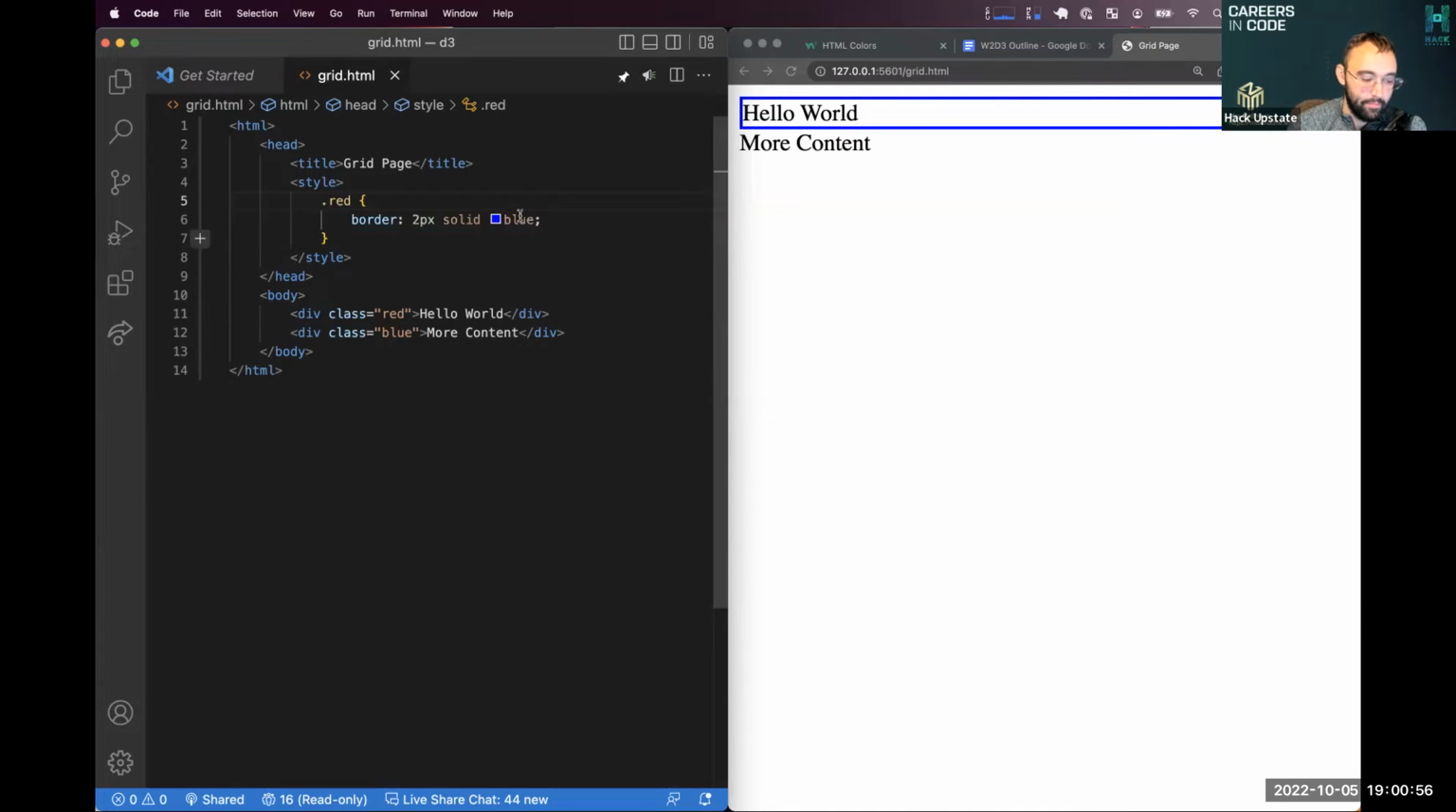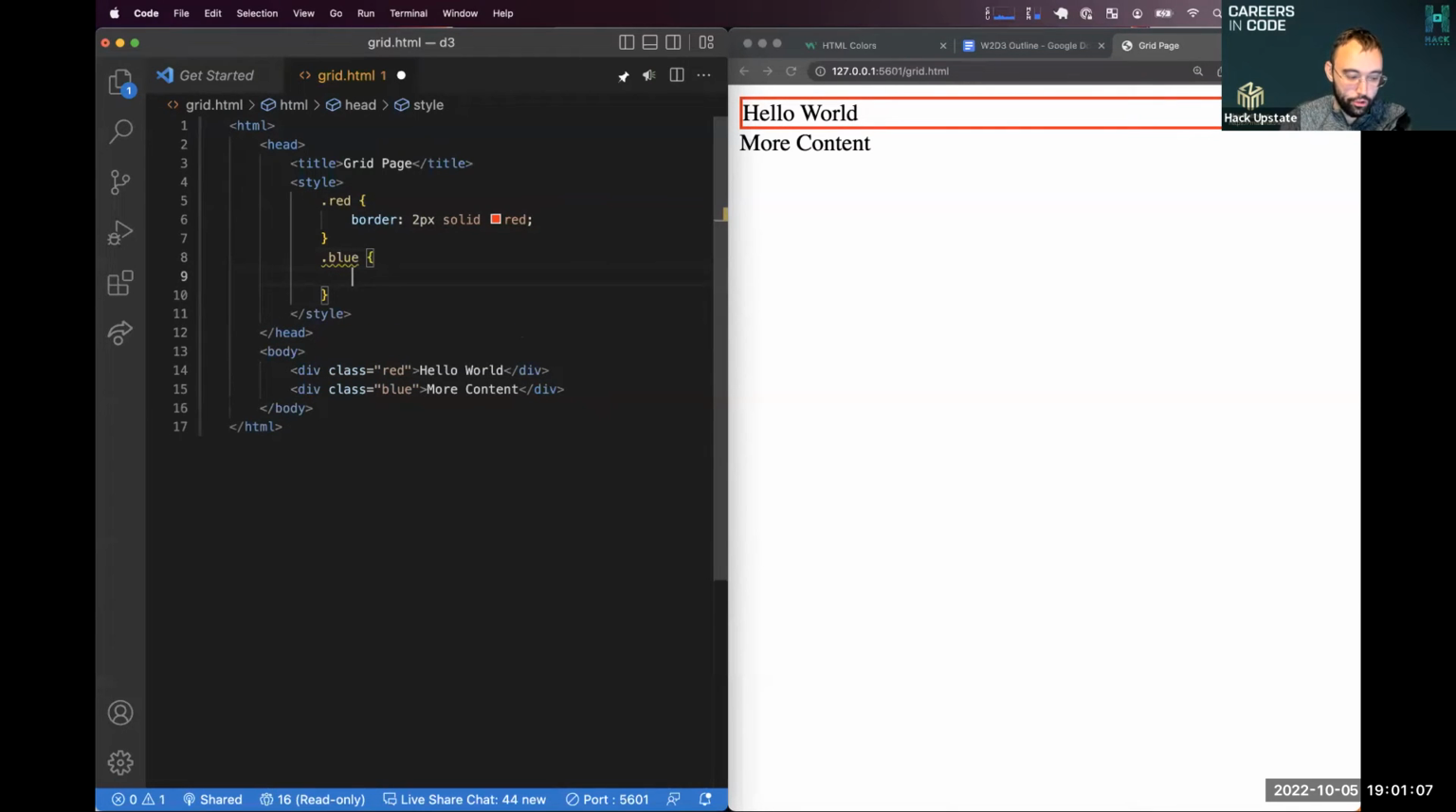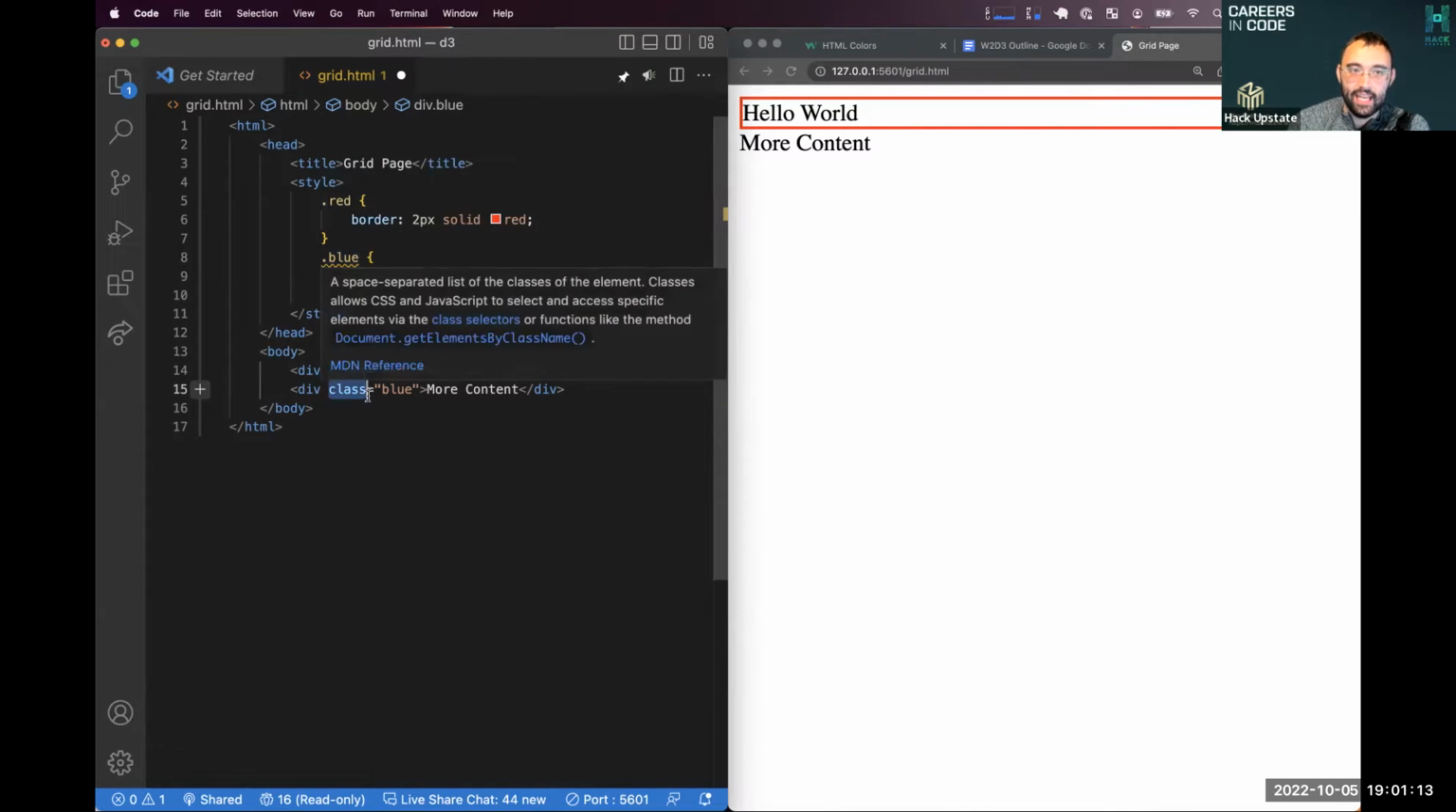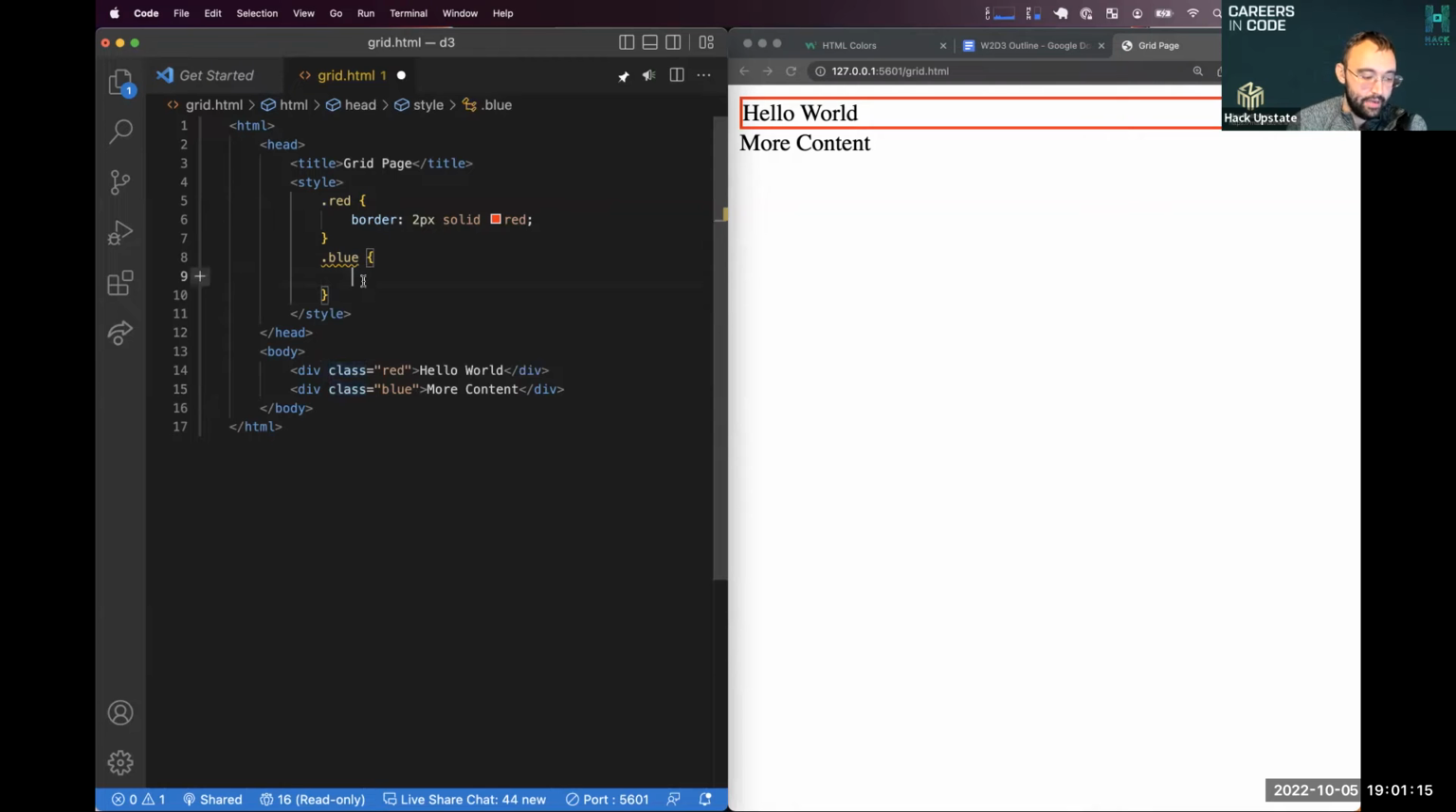Okay, well, that was dumb of me. I put blue in here. Let's put red in there and hit save. Now I've got my red. And now I can also say dot blue, because again, we use a period whenever we are trying to target or select a class. And then we can say our border is going to be 2px solid blue.